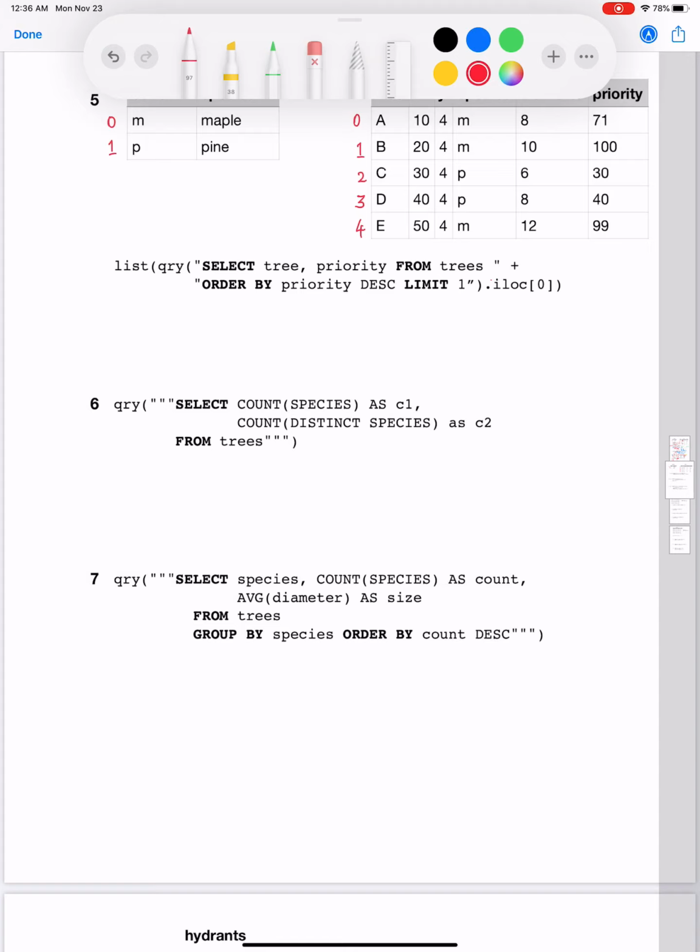Question number 5 asks us to execute a query which says select tree, priority from trees ordered by priority descending limit 1. Since I'm splitting my SQL query string across multiple lines, I'll have to use the plus symbol here to concatenate those two parts. If I want to split a string across multiple lines, I could also use the triple double quotation which is given in question number 6 over here.